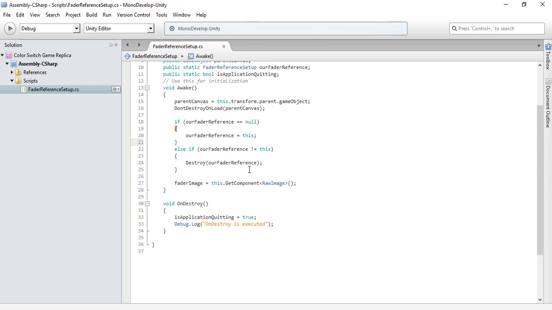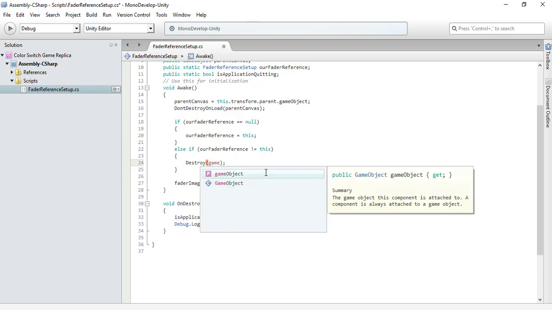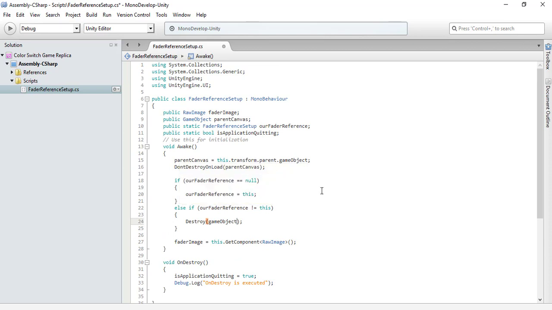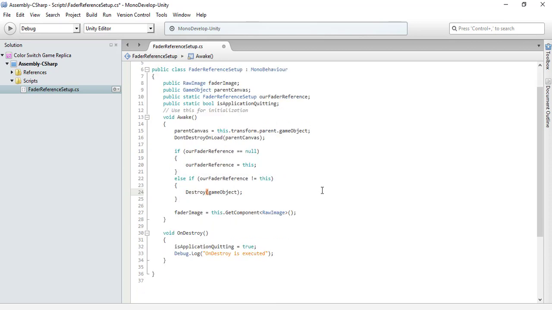And here I've made a mistake. This should not be our feeder reference object. This should be our game object, the game object this component is attached to. So it should be a game object. So if our feeder reference is not pointing to its own instance, then destroy the game object.